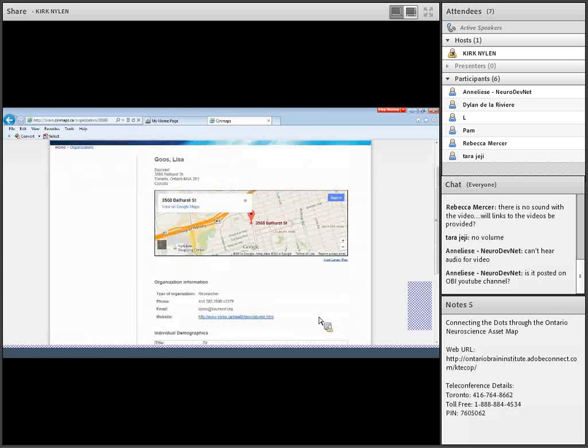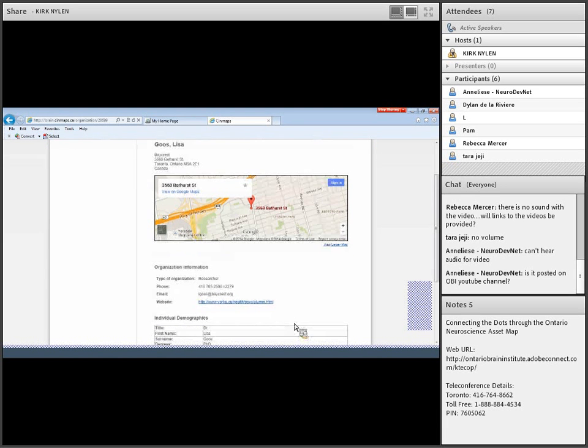And keep in mind, when Shiva and Stephanie first started on this, there was literally no information on these people. All this detailed information about each researcher, they had to go online and research them and input all that data individually into Excel sheets that had to be later imported into this neuroscience asset map, which I think is definitely quite a feat.